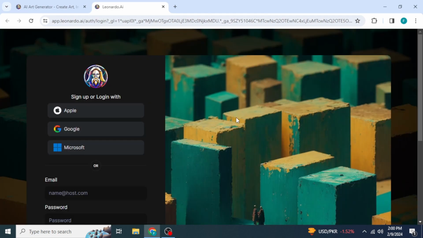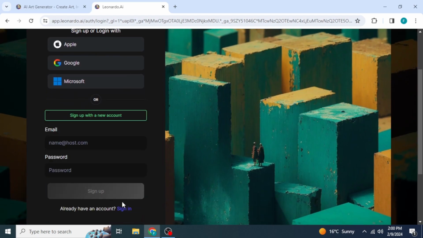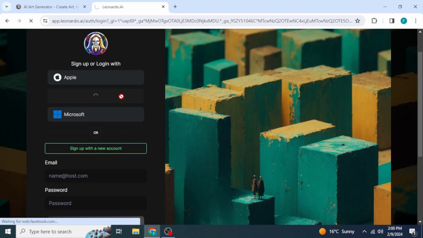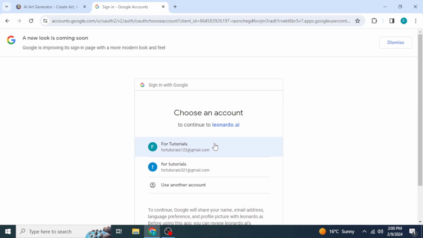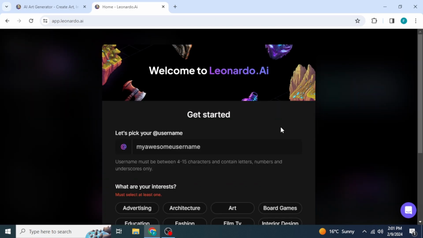Once you do that, you will be redirected to the sign up page. Here, if you want to create a new account, first of all, you're going to click on Sign Up. You're able to sign up through different methods like Apple ID, Google, Microsoft account, or your email. I'm going to go with Google. Just click on Google from here, and then click on any of the Google accounts from your device.